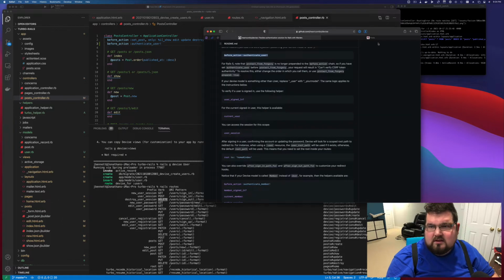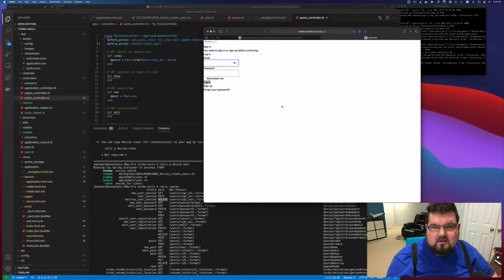And let's try it again. You need to sign in. Perfect. Okay, so on the web side, that's working. This before action is going to run before every single one of the actions, which is exactly what we want. So this is going to stop them from editing, showing everything. All of that stuff is going to be working properly.